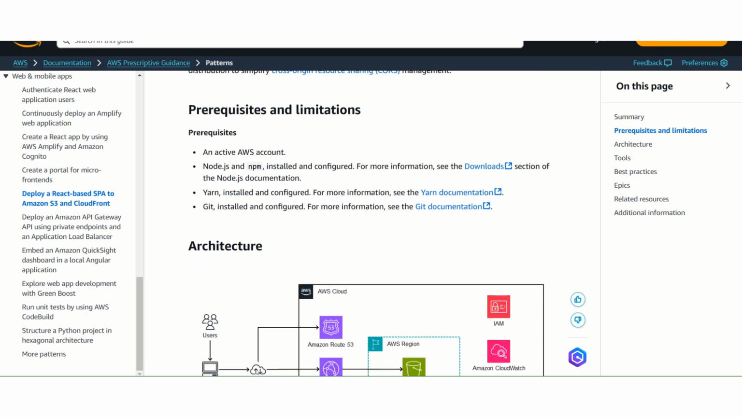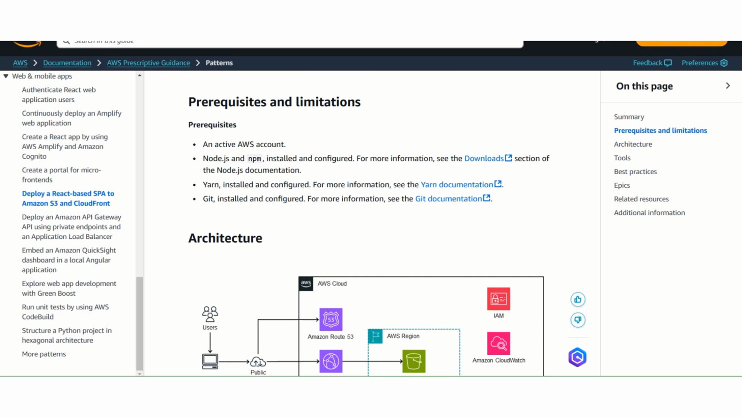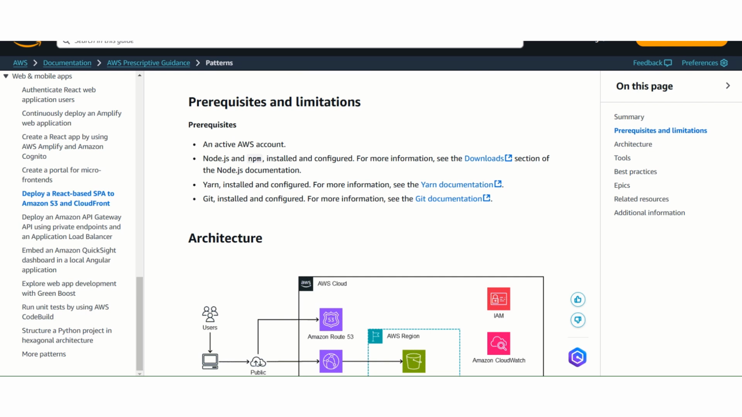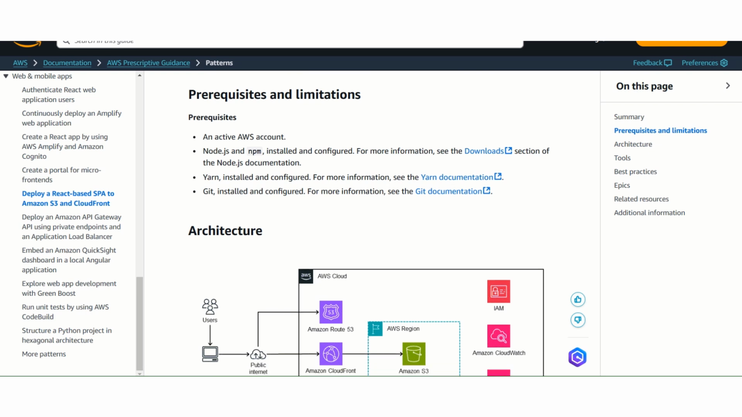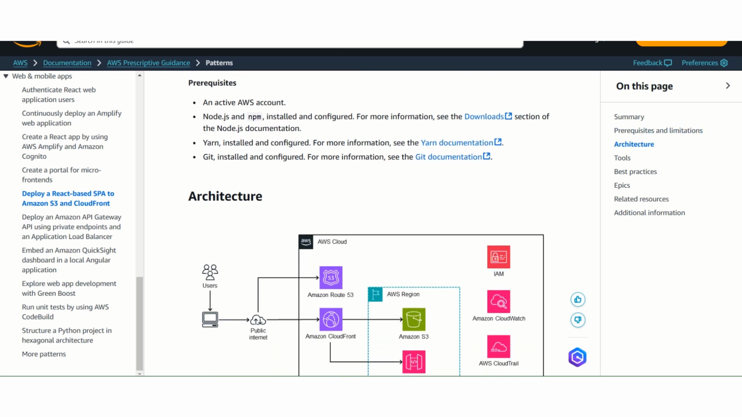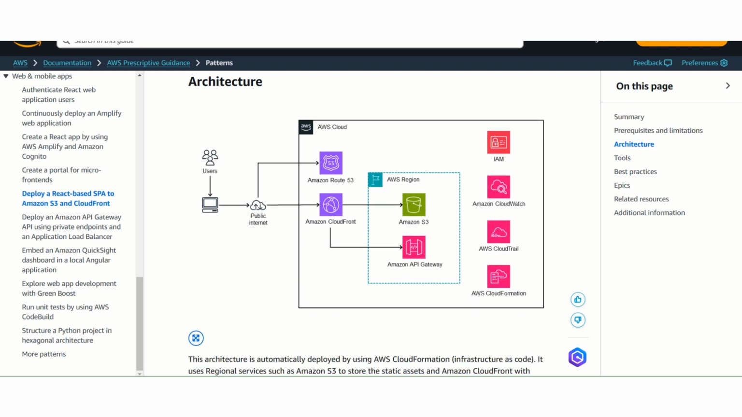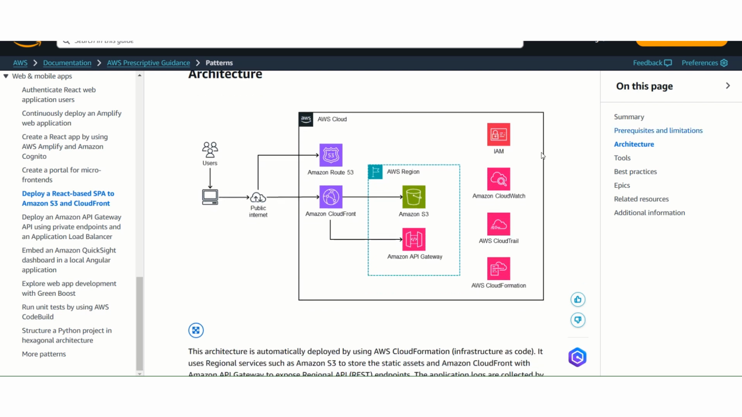As you can see here, the prerequisites: an active AWS account, which you have already seen, as I'm logged into the AWS console, and Node.js, npm and Git. Git is for getting the code, and I have already cloned that repository. So this is the architecture, as you can see.